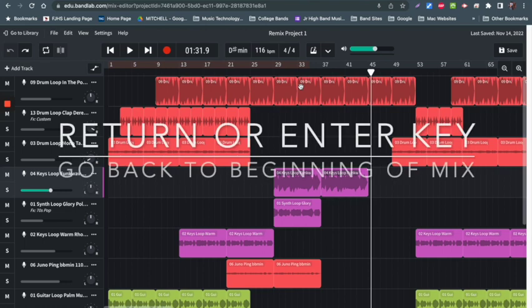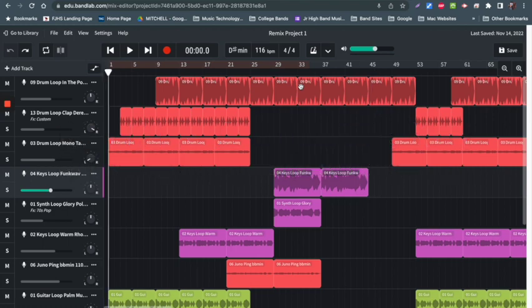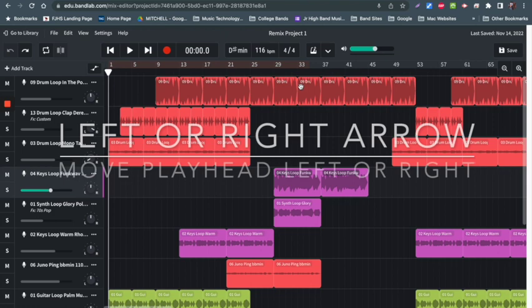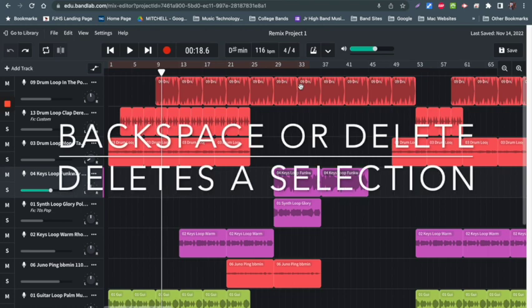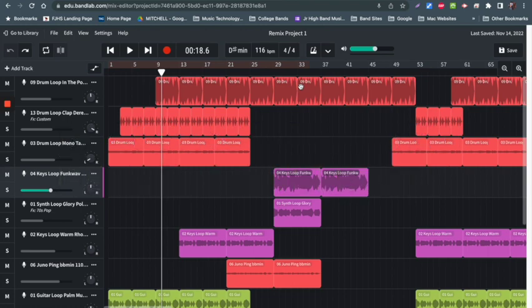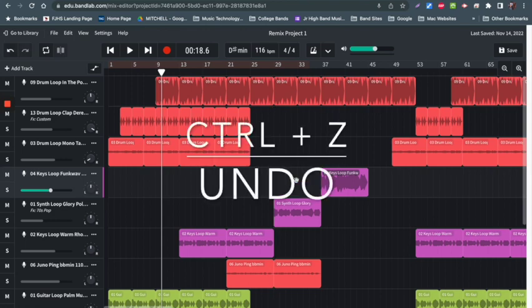Enter, or the return key, will go back to the beginning of your mix. The left or right arrow will move the playhead left or right. Backspace or delete will delete a region or something that you have highlighted. To undo this, Control Z.